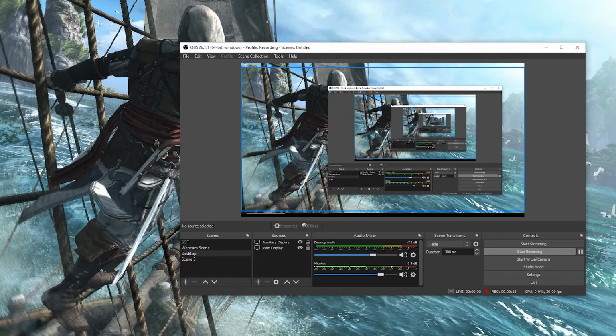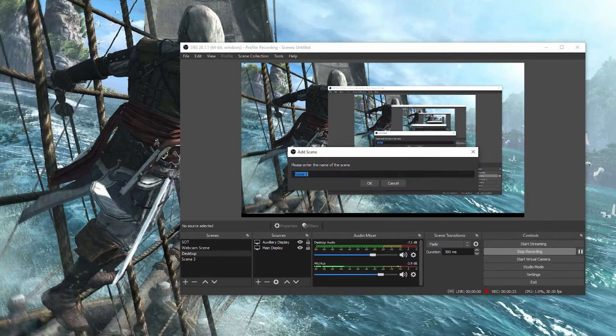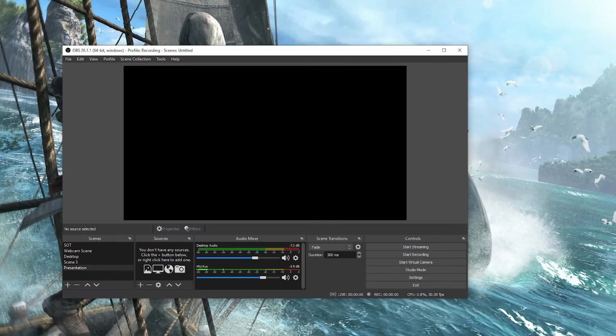Your scene panel and your sources panel are both going to be blank. So what you're going to do is hit this plus here that says add for scenes. And I would just call it presentation. All right, hit enter. And there you go. It'll create a presentation option in scenes.